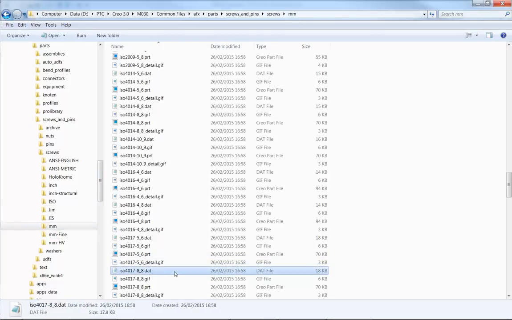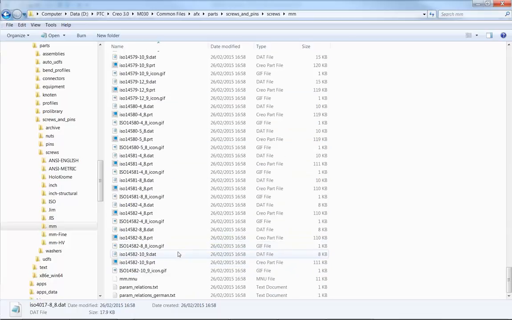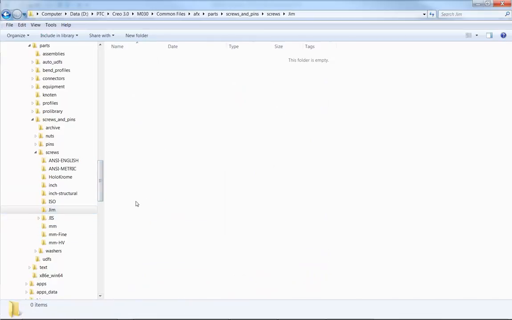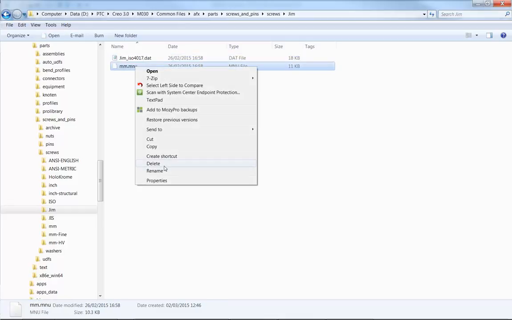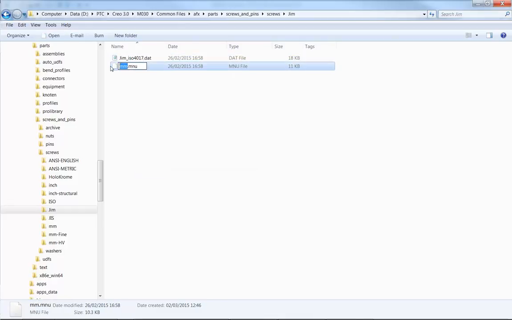The quickest and easiest way to migrate legacy fasteners is to copy an existing standard from the out-of-the-box library and paste them into your new custom folder. Then rename the files to suit your custom library. So in this case, I'm going to rename this file to be Jim_ISO 4017. The MNU file should be the same name as the containing folder. So in this case, it's going to be Jim.mnu.